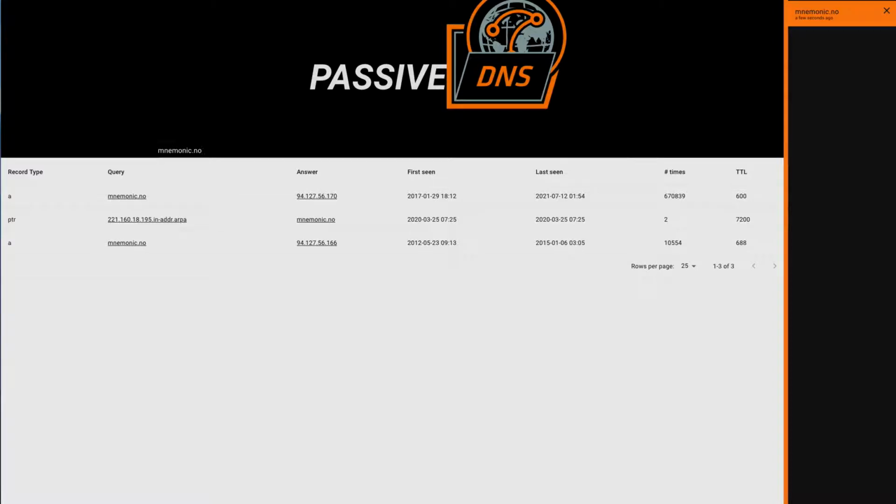the Mnemonic is nice in that they give you your history immediately, and you're going to see that's going to grow as we query and look at things. And then they give you a very simple breakdown of their passive DNS observations for mnemonic.no. Now, it's broken down in a couple columns. I'm going to touch on those real fast here.